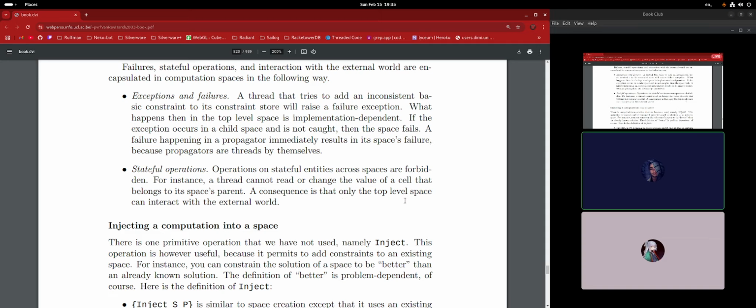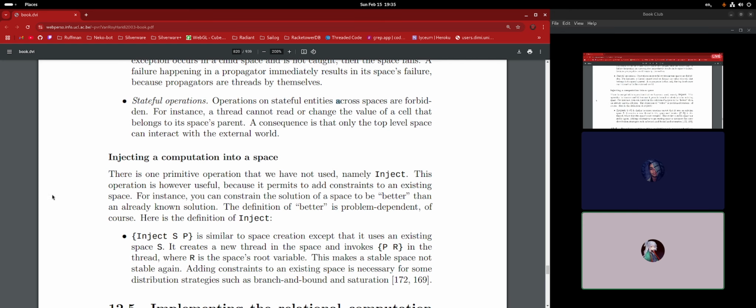Operations on stateful entities across spaces are forbidden, of course. For instance, a thread cannot read or change the value of a cell that belongs to its parent space. A consequence is that only the top level space can interact with the external world. This point here is actually what makes me think that the implementation of computation spaces is intertwined with the runtime, because it needs to be able to intercept any kind of operation on cells, which are primitive.